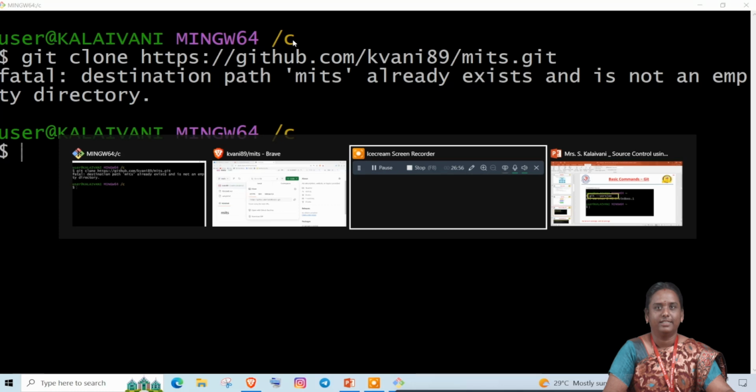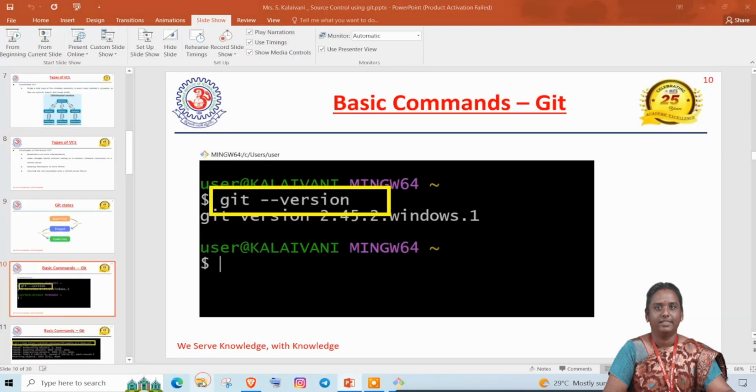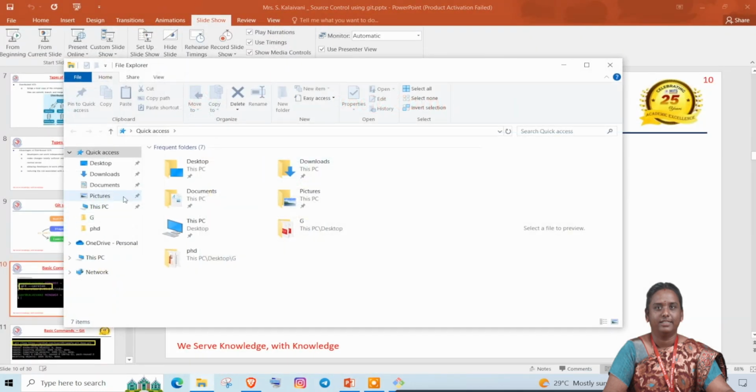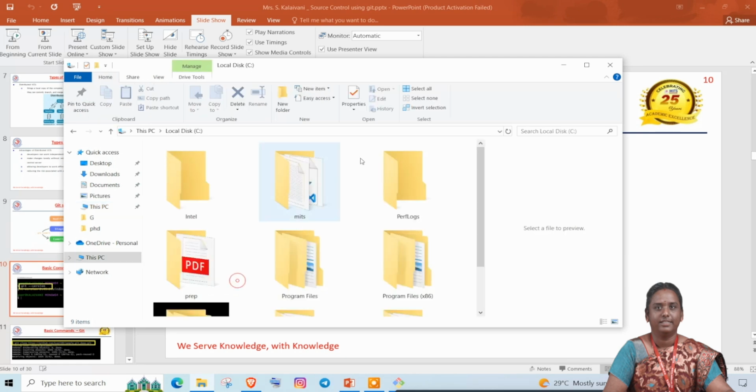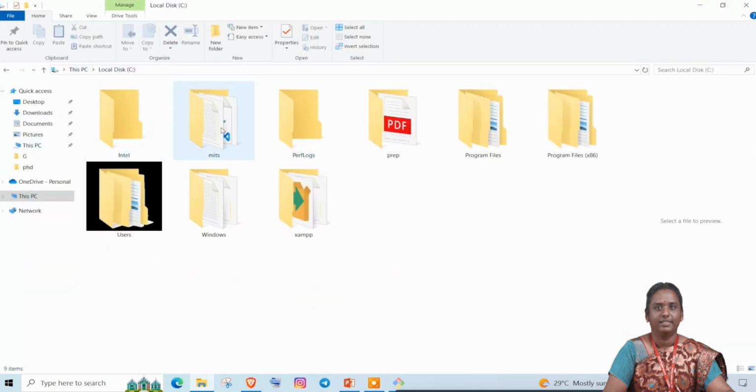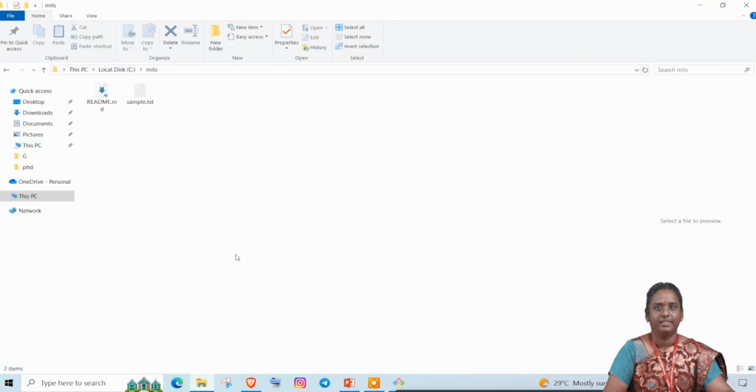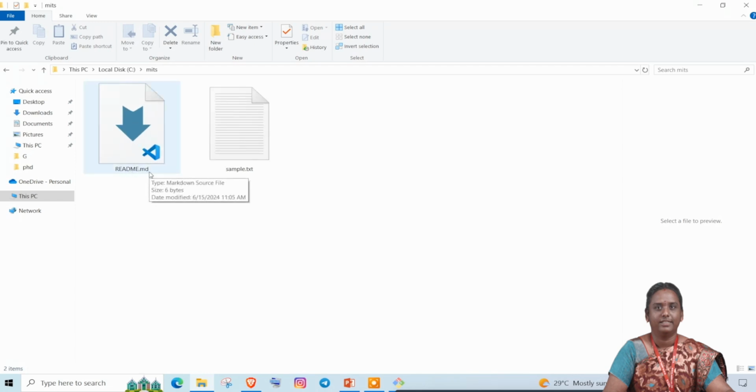So if you go into this C colon, you can see this folder MITS, and you can see the readme.md file existing inside this one, and sample.txt is existing here.